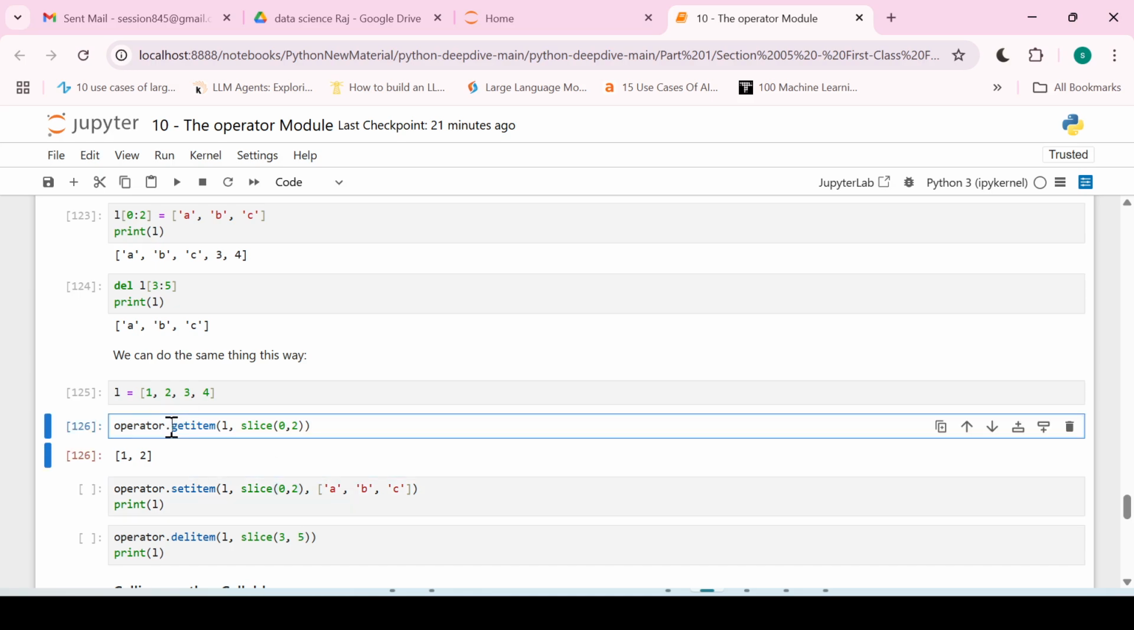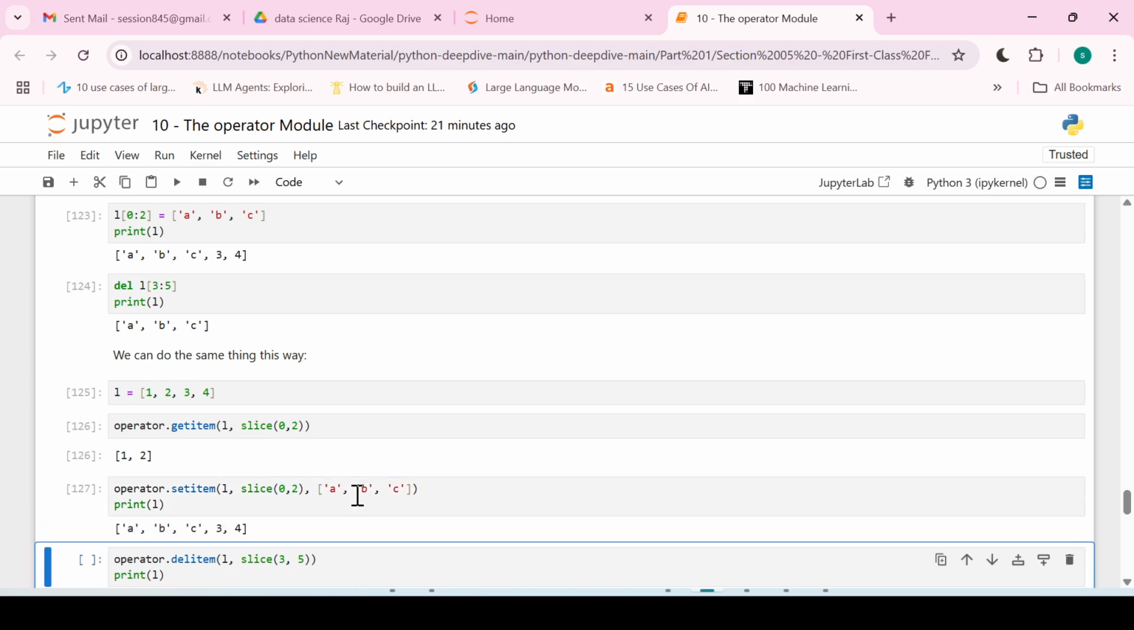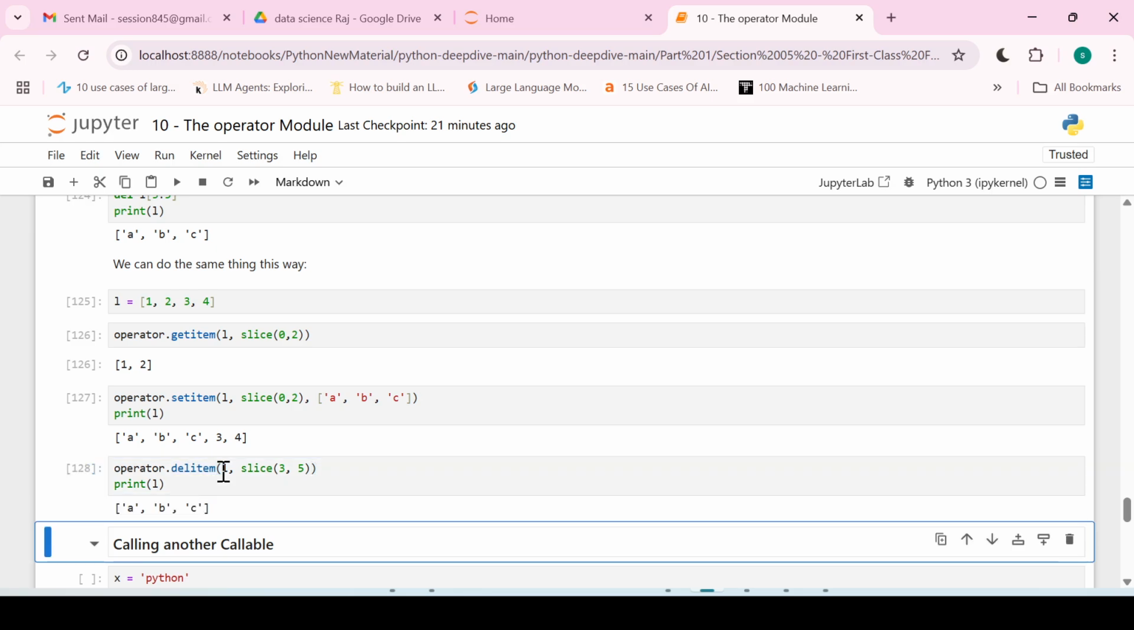To get the item, we use the getitem function. To set the item, we use the setitem function. Again, we have the list. First we are slicing that value, and then we are setting these values. And to delete, we have the delitem function. It's a similar thing.